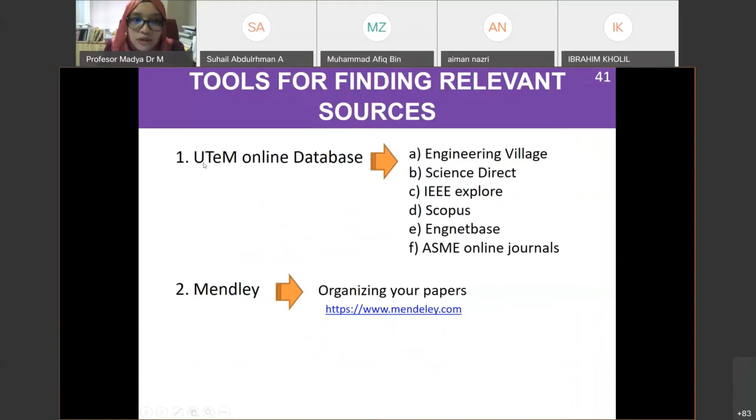The first one is the UTM online database. We have a lot of databases here: Engineering Village, Science Direct, IEEE Explore, Scopus, Engineering Netbase, and ASME Online Journal. These are the main examples of online databases that you can use. Mendeley is actually not a database, but it is more for organizing your papers. After you have found all the papers, you can put them into Mendeley. But I'm not going to explain Mendeley because it will take too much time. Anyway, you can Google that. I leave the website here, so you can go through how to use Mendeley. On YouTube, there are a lot of tutorials on how to use Mendeley.